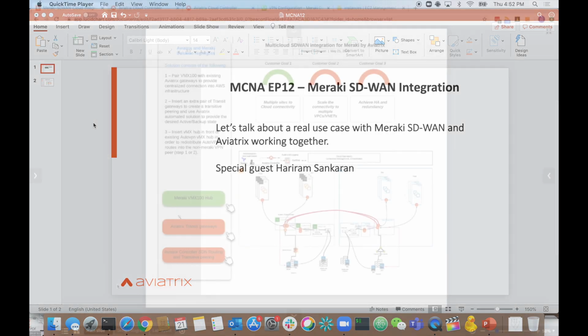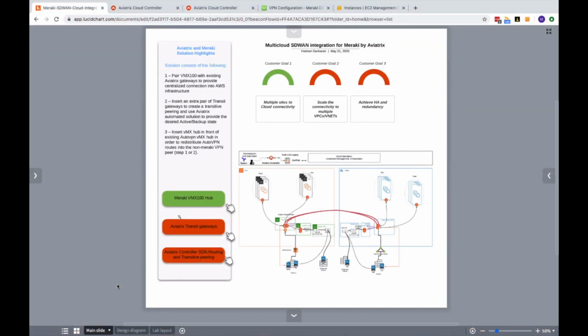Let's get started. Dana, thank you for having me. I'm super excited to be here. And you're right, we are here to talk about how we can integrate SD-WAN by Meraki into various cloud providers.